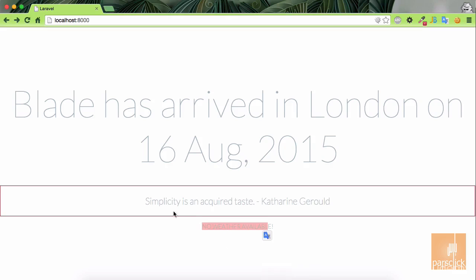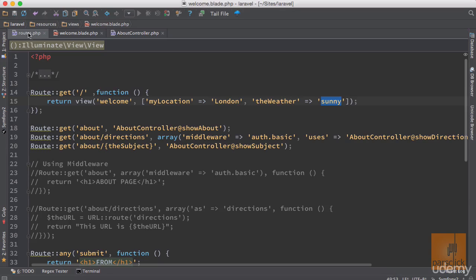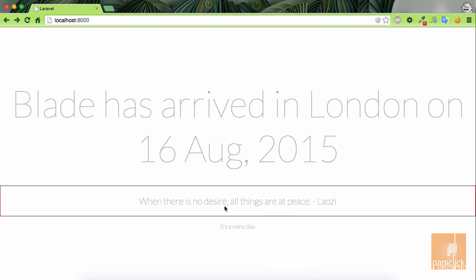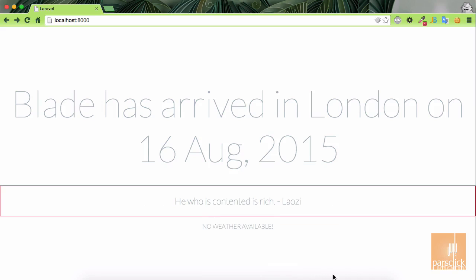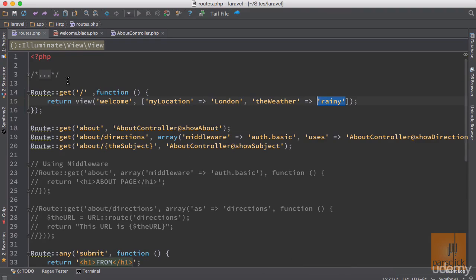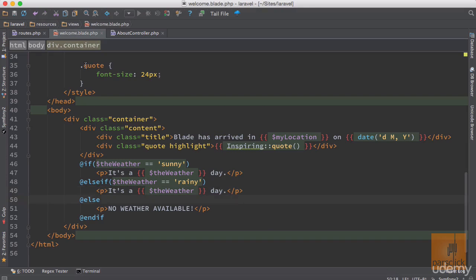If I come back to Chrome and refresh, it says it's a sunny day because we have sunny day in our routes. Let's change it to rainy and say we have rainy day. And if you couldn't find it, it will say no weather available. So let's keep it that way to rainy day.